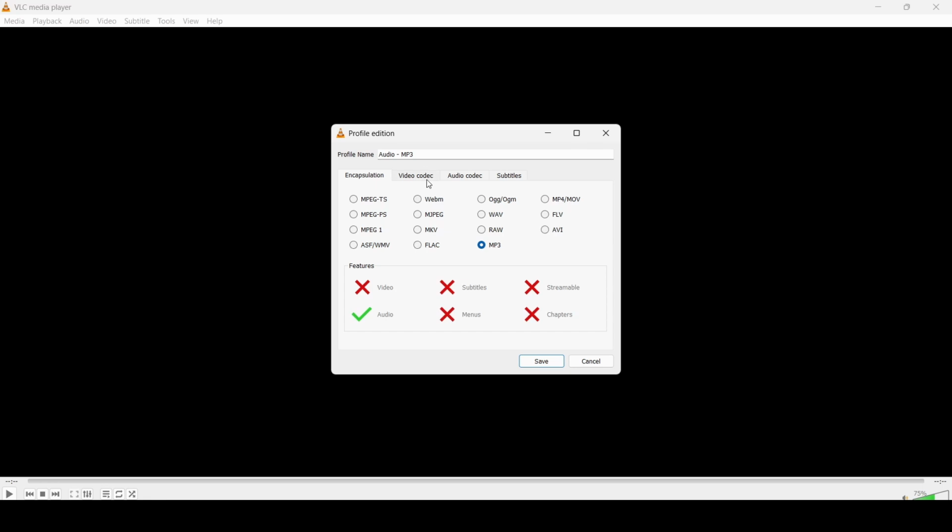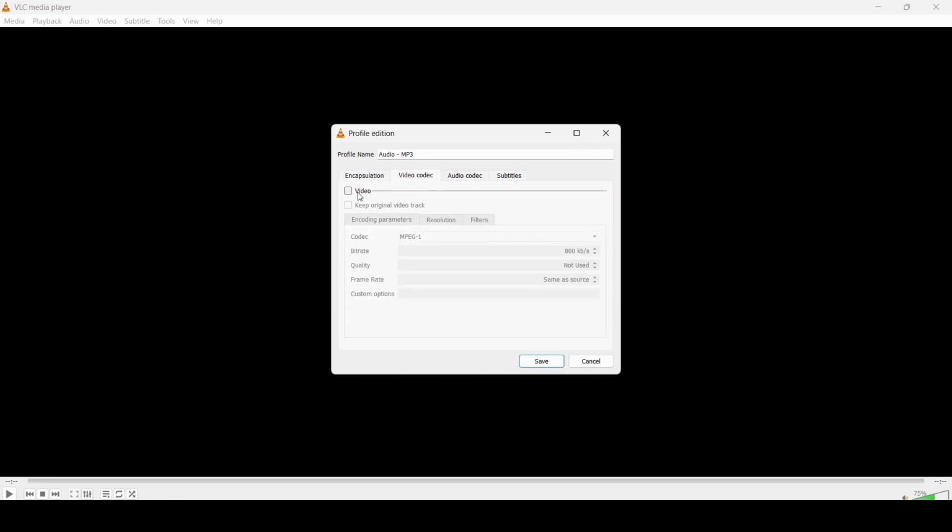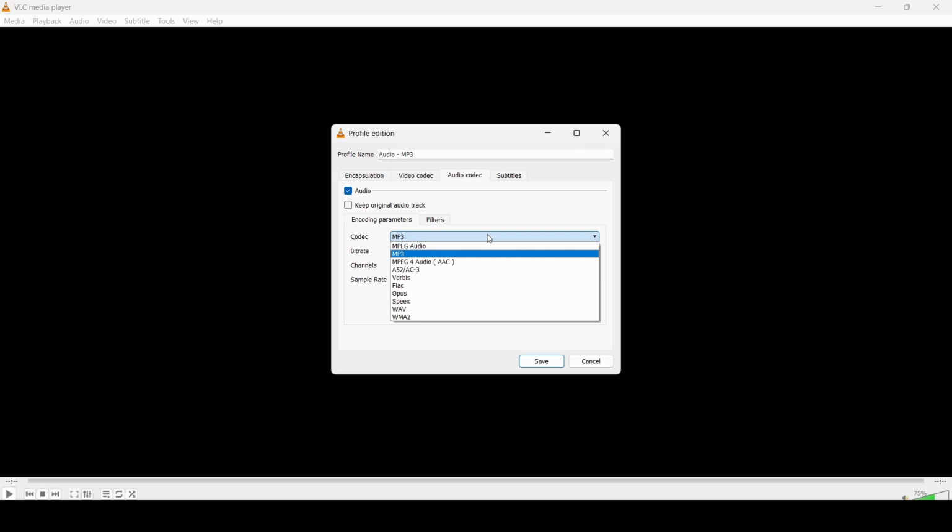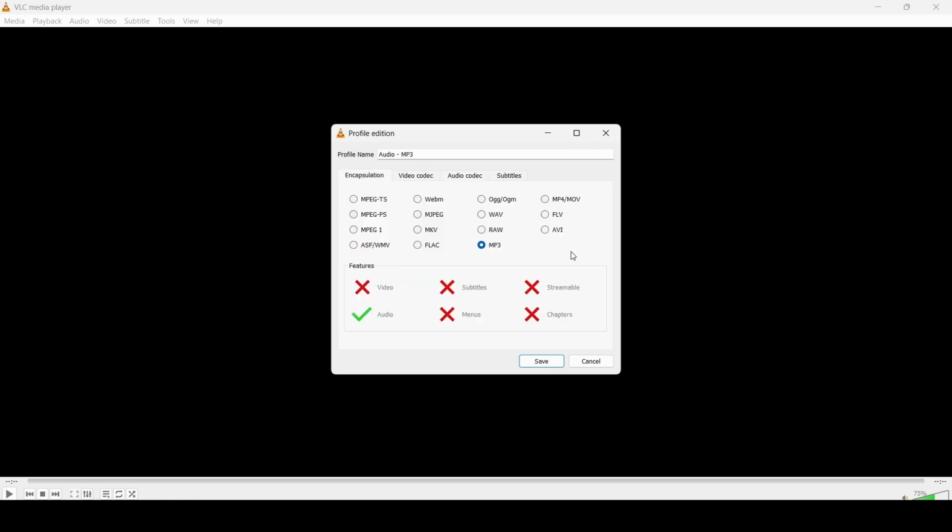So obviously since I'm using an MP3 profile, the video track is going to be disabled. However, we do have our audio settings here. So here you can change the bitrate, you can also change the codec if you need to, stuff like that, change the sample rate. And yeah, so I'm going to be leaving all this default right now since there's nothing that I'll need to change here. Everything here is perfect for me. So I'm just going to go save.